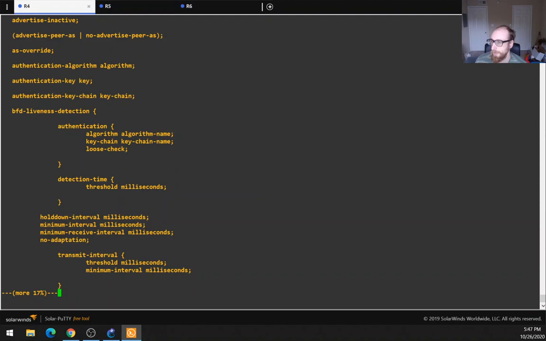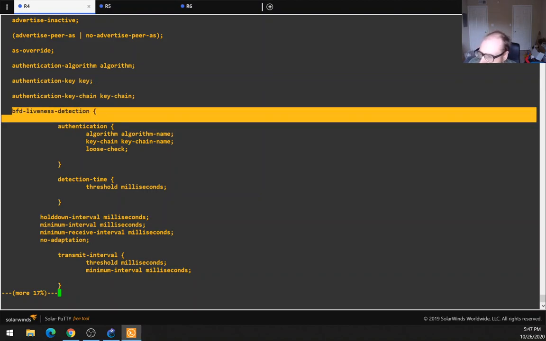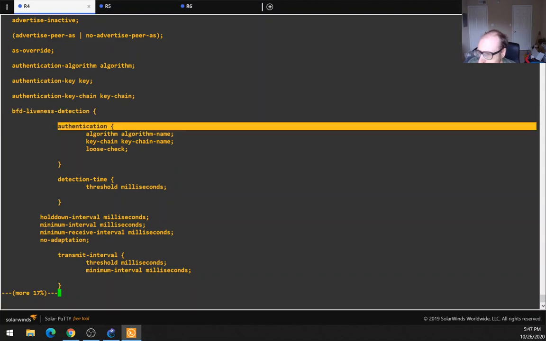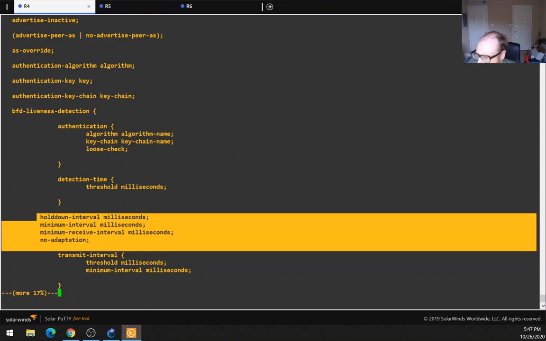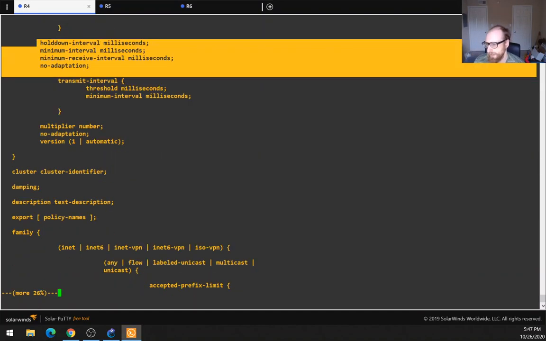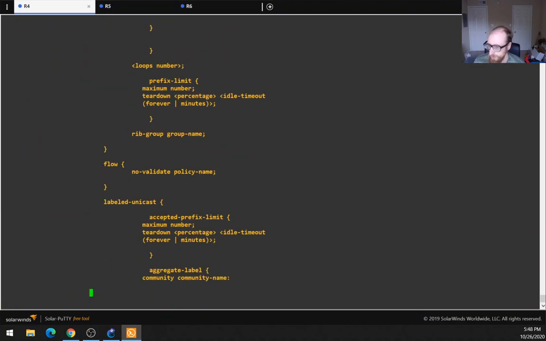Oh, so yeah, this would actually help me a lot, because it could be an authentication problem, could be a problem with BFD. So I can check the authentication of BFD. I can check the hold down intervals, all that. I can check damping. It could be a problem with... Yeah, so this help apropos is actually really helpful.